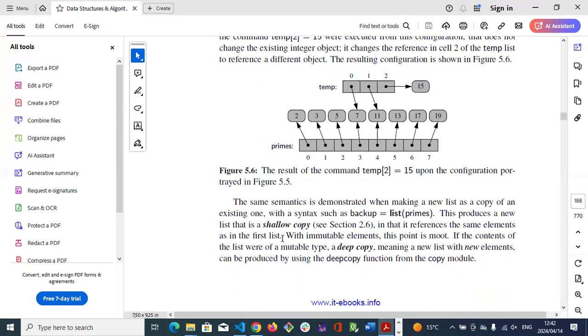The same semantics is demonstrated when making a new list as a copy of an existing one, with a syntax such as backup = list(primes). This produces a new list that is a shallow copy, which references the same elements as in the first list. With immutable elements, this point is moot, but not if the contents of the list were of a mutable type. A deep copy, meaning a new list with new elements, can be produced by using the deepcopy function from the copy module.